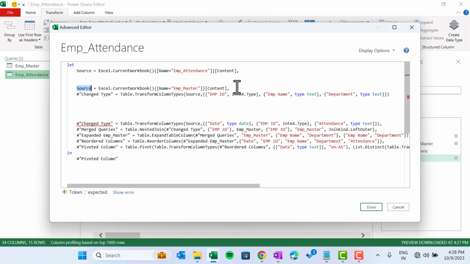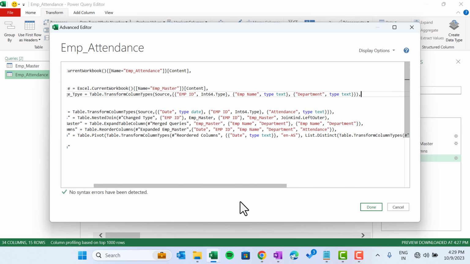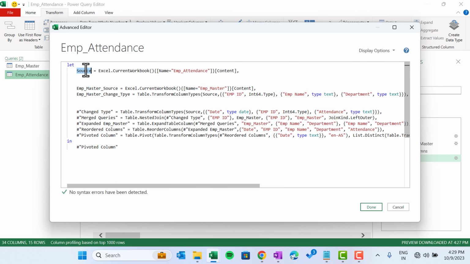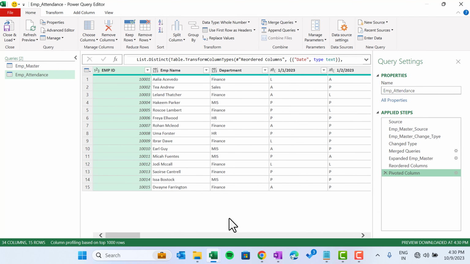Now here in place of Source, let's put employee_master_source. Okay, and here in the change type we can say employee_master_change_type. It is showing an error just because we haven't put the comma at the end. So now we have the comma. Alright, so we have two sources here. One is the main source, which is the employee attendance table, another is the employee master source. So we will use employee_master_source. Here we have taken the employee_master table, so let's use this one. Click on Done. So here you can see it is working perfectly.